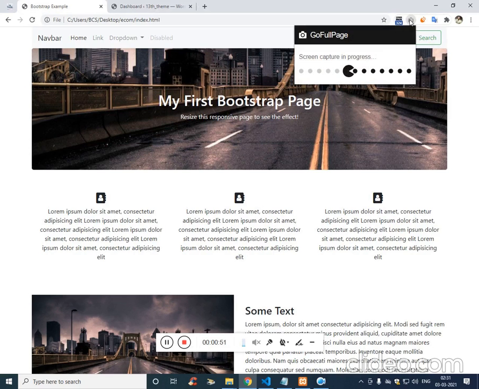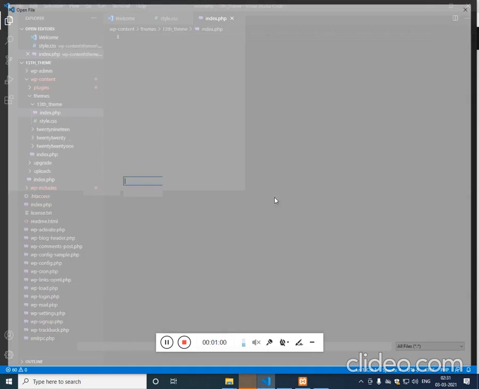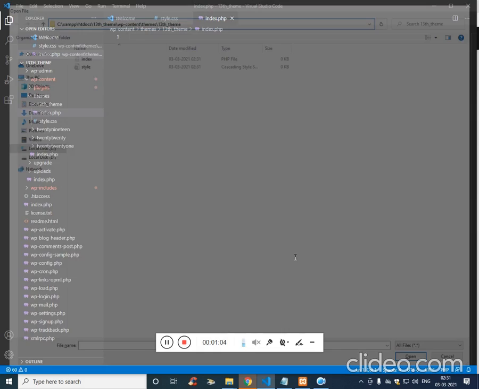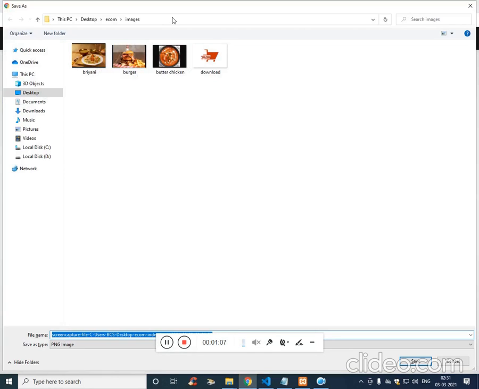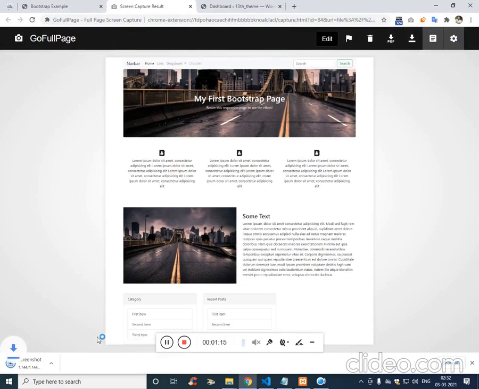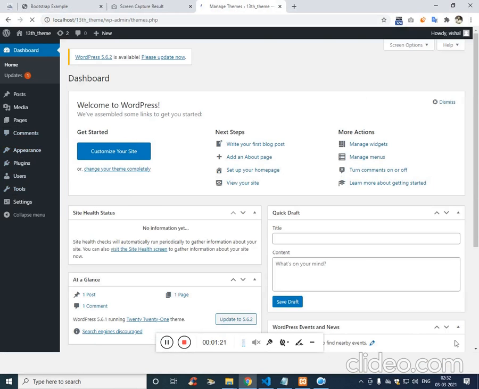Click on the screenshot extension, so it will give you the screenshot of this particular theme. Let's save it into our folder. Ctrl O, copy the path, get into Chrome and paste it over here, and we are inside the theme folder. We need to name it screenshot.png. Now in the themes, your theme would be available.